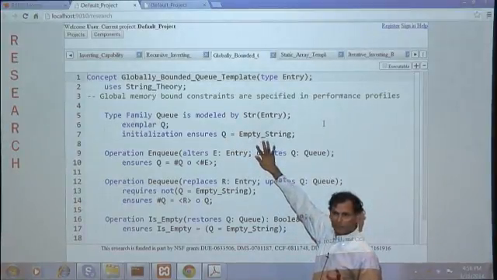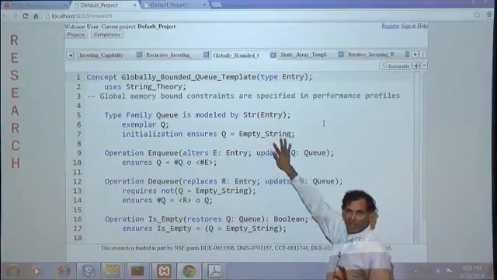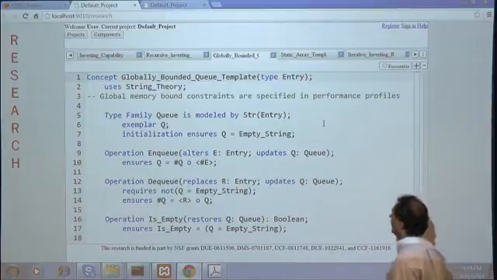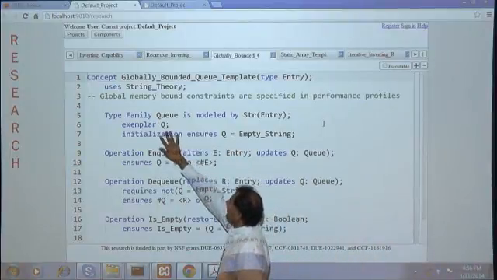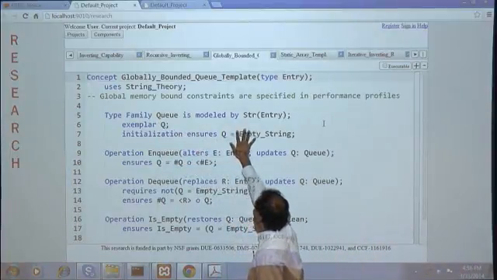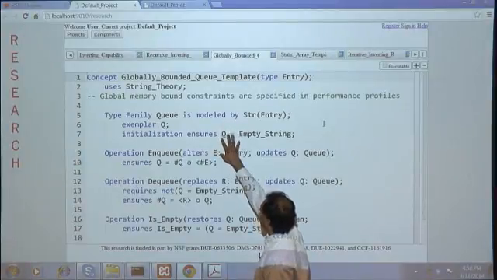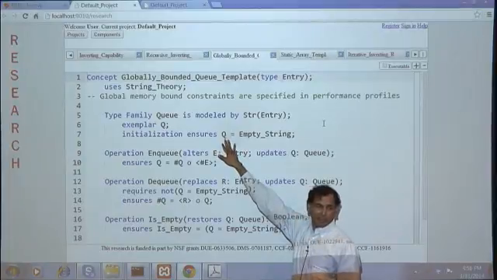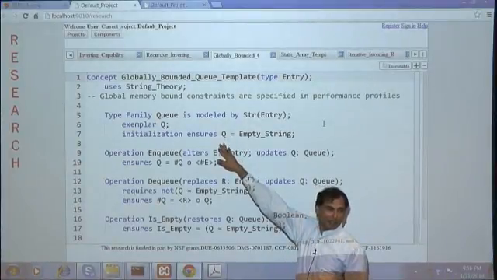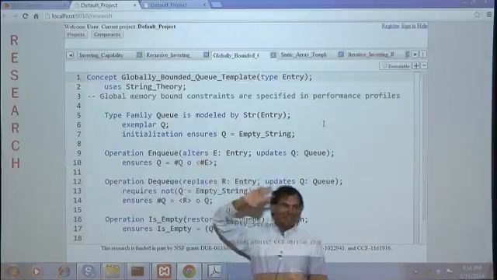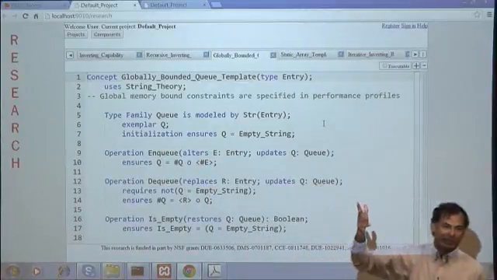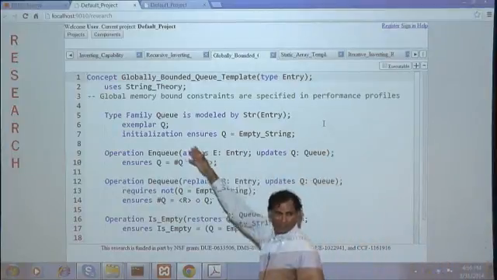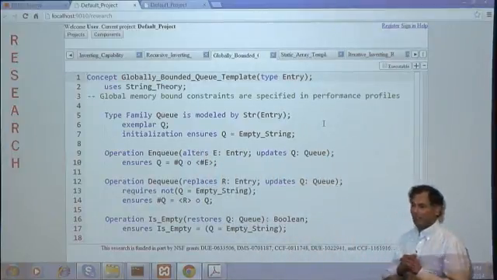Right, any questions at this point? So go ahead. What's the exemplar Q? Oh, okay. So in writing the specification, sometimes you might say constraints and the initialization, and you have to introduce a variable, a generic variable of that type. So the exemplar clause just means let Q be an example. That's the best way to read it. It just introduces a name for the formal system. That's all.